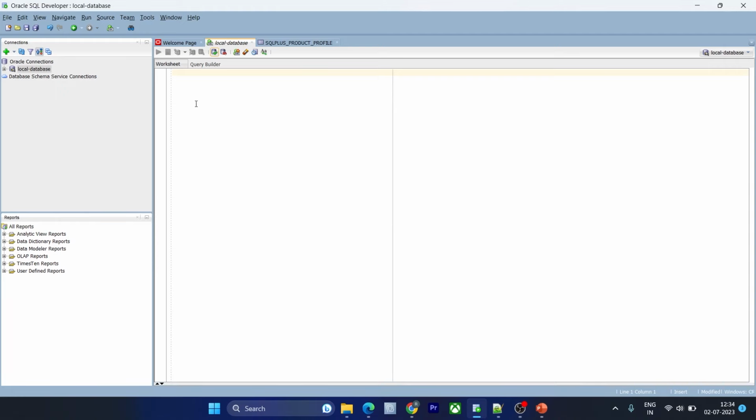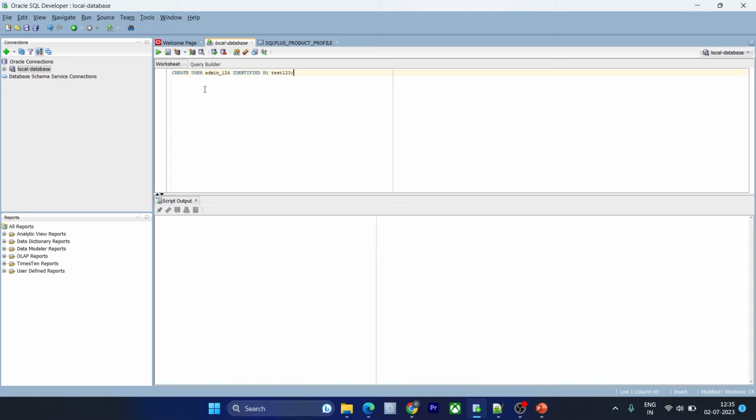Now we'll be seeing practical uses of this grant statement. To check that, first we'll need to create a certain user. Let's suppose I'm creating a user with the username admin124, identified by password as test123. Okay, so this admin is created.